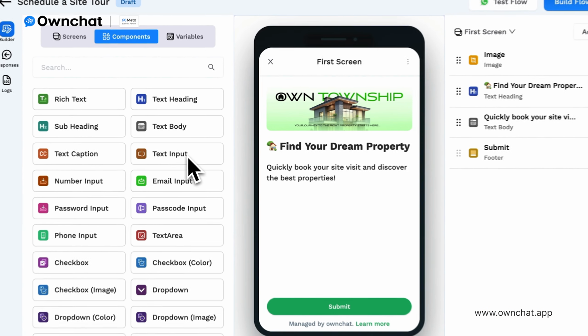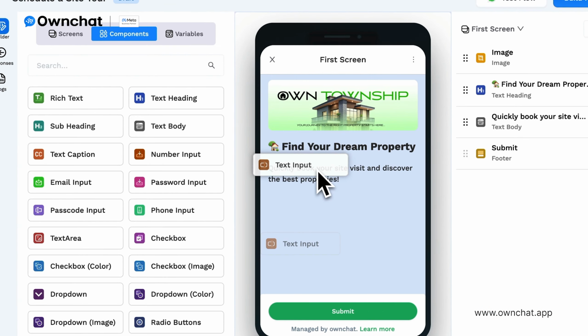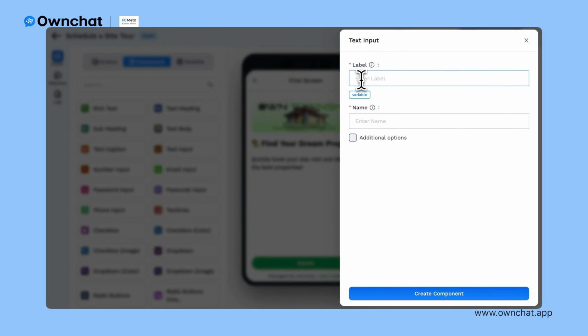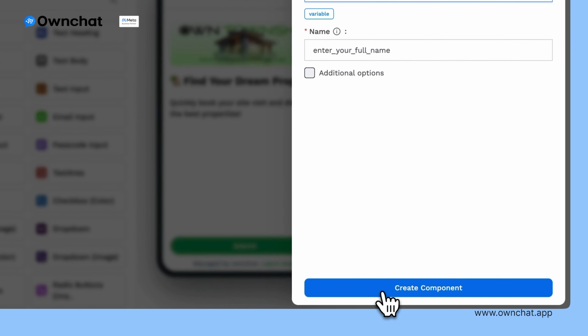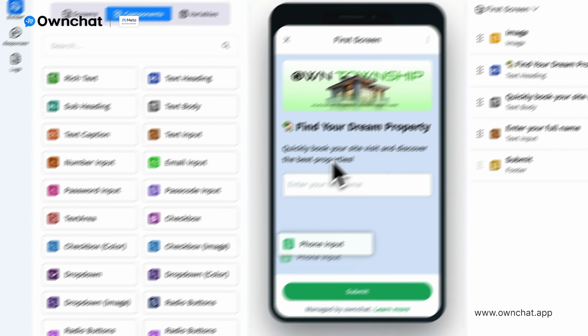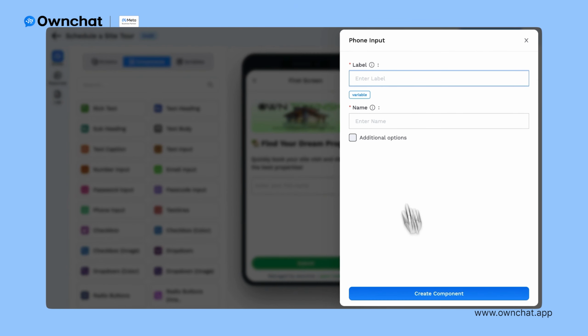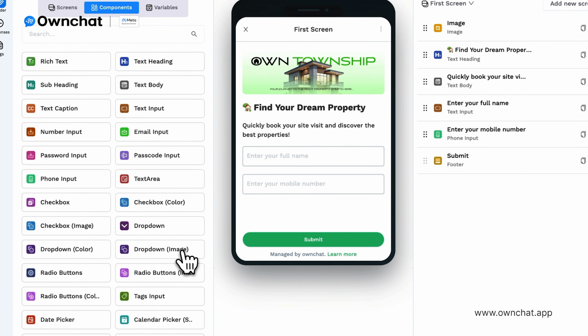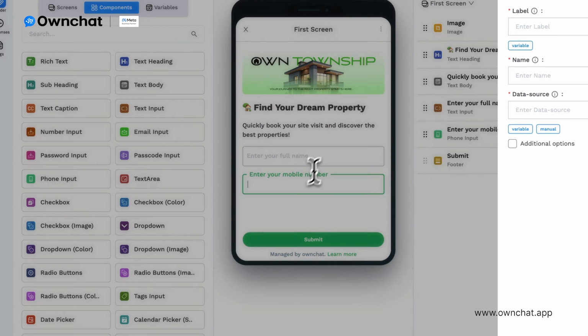Now, let's collect the customer's name. Add a text input field for this. Text input lets users enter their details quickly and easily. After that, request the customer's mobile number. This ensures reliable communication. Next, add a dropdown with images so users can select the property type.